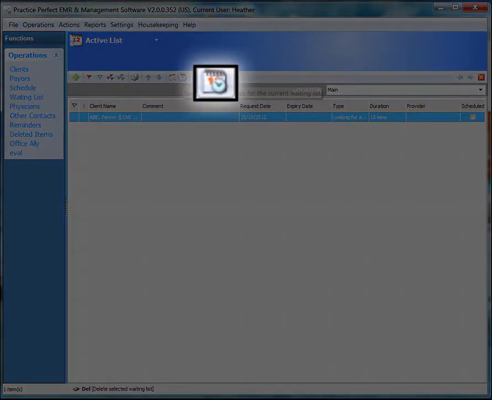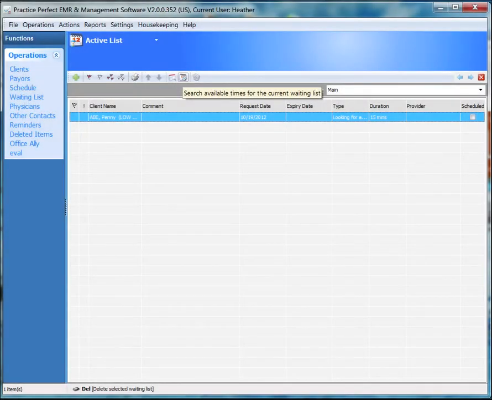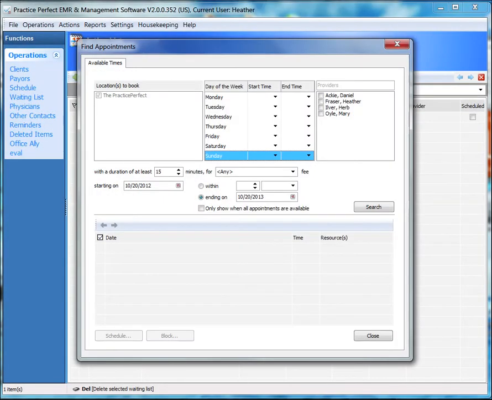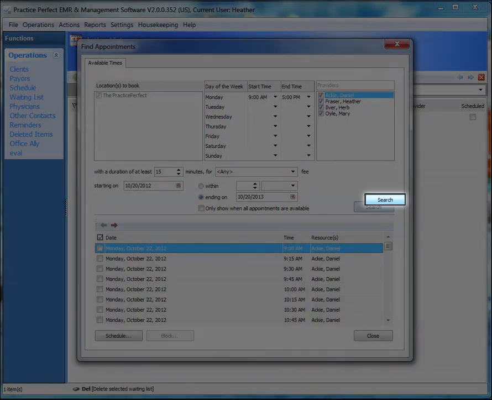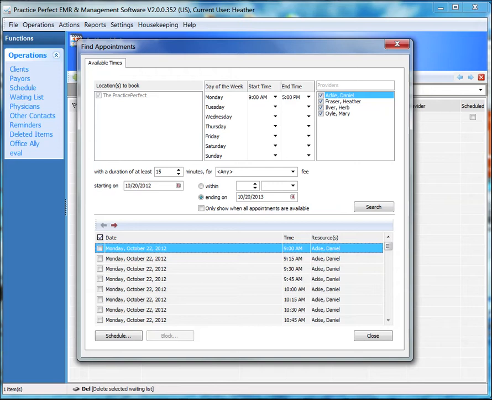to the icon for searching available appointment times. In this section, complete what available appointment times you're looking for. As an example, I can tell the system I'm looking for any Monday 9 through 5 with any of my available therapists. A search will tell me the available appointment times that meet that criteria.